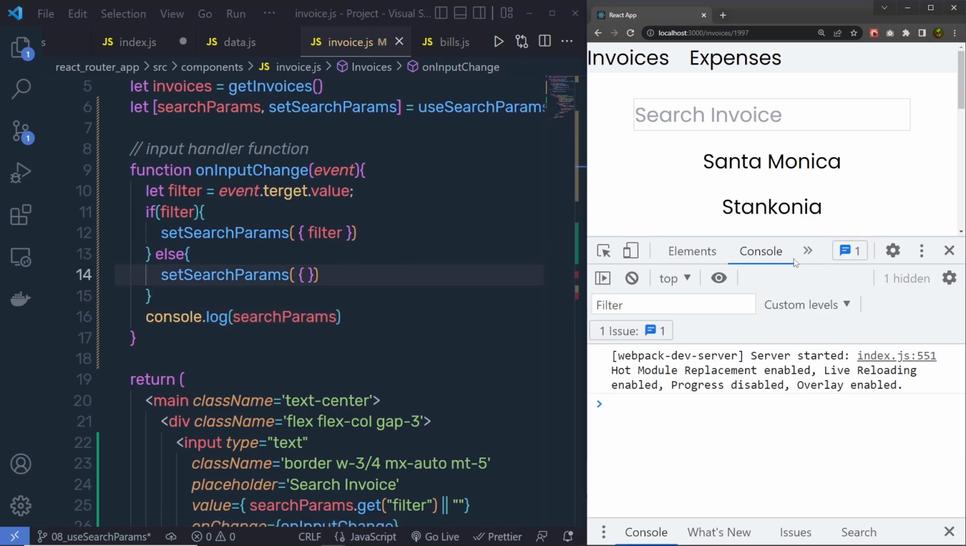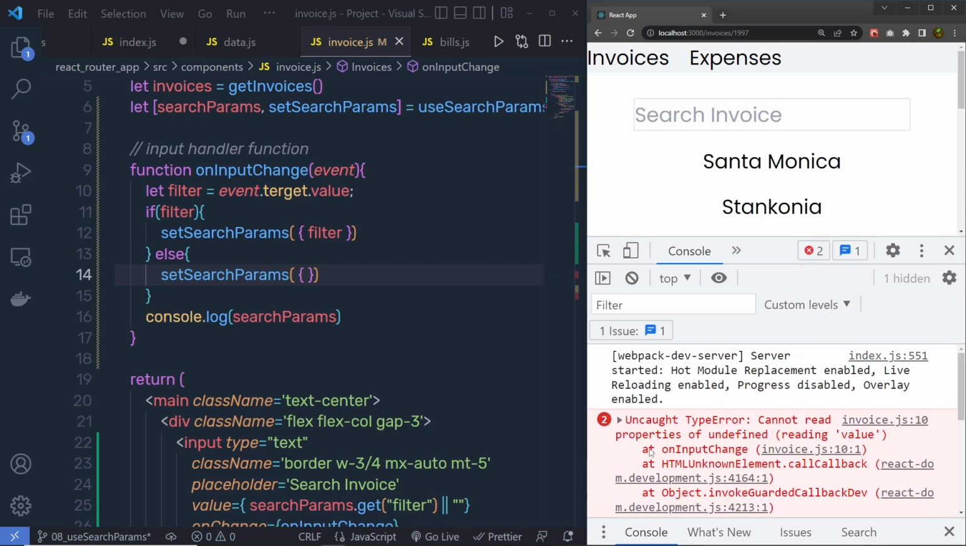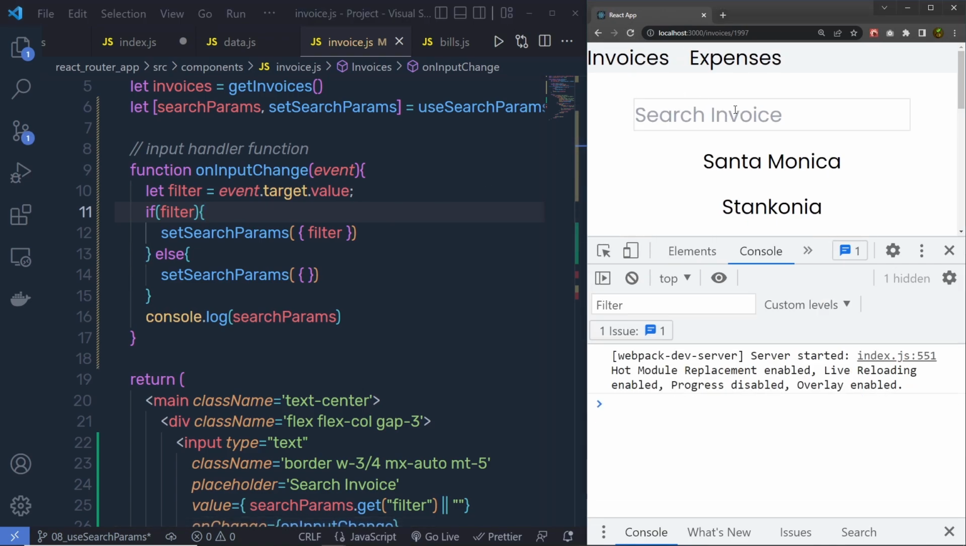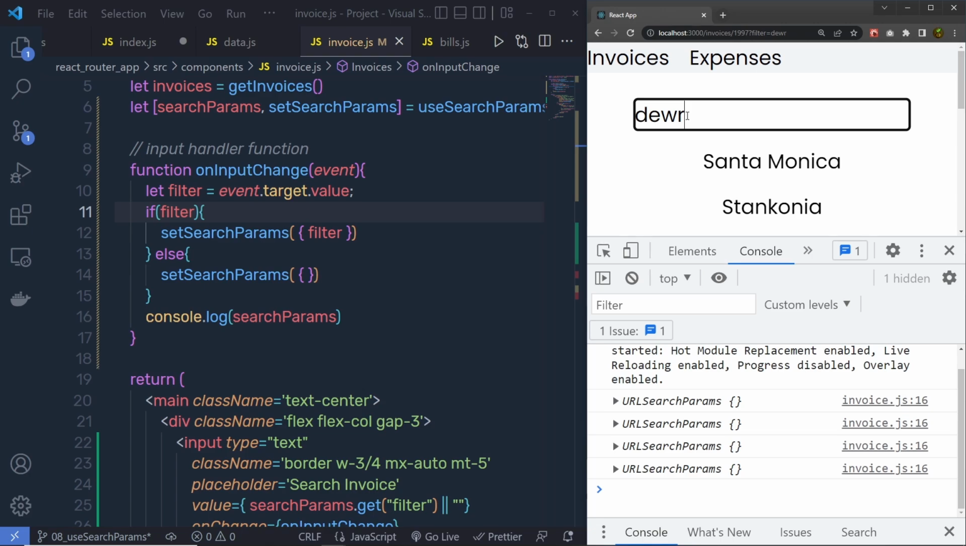When I reload the browser and type something inside this input text box, oops, I think I misspelled something. Cannot read properties of undefined value. Right here. Oops, I think I misspelled here. It's a target. Let me save the changes, reload the browser, and now when I type something here, I'm going to get the search parameter as a response.